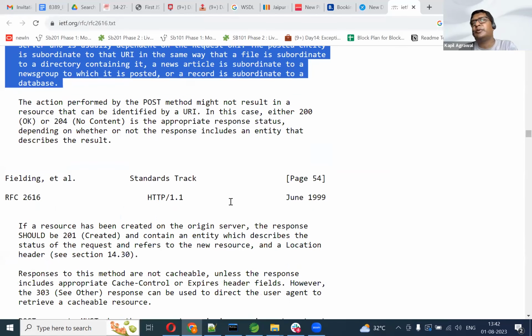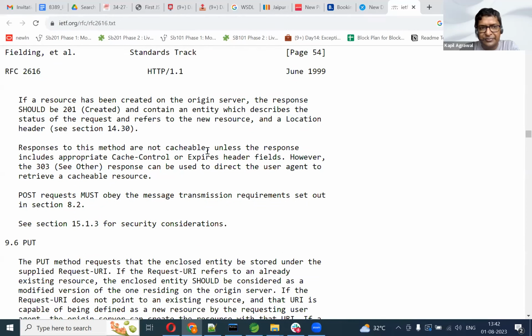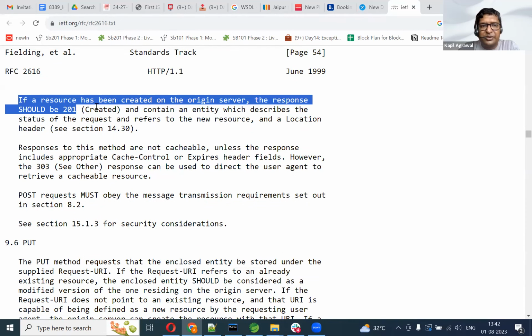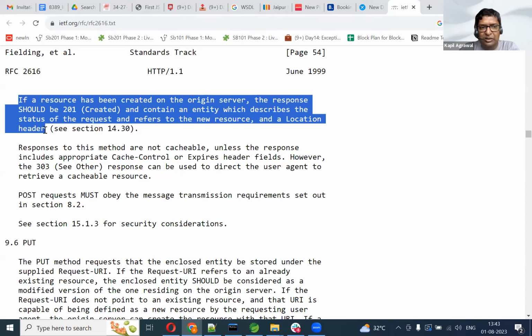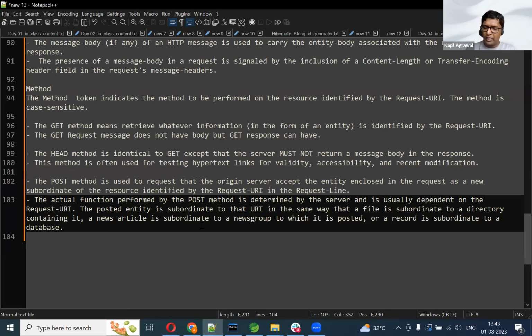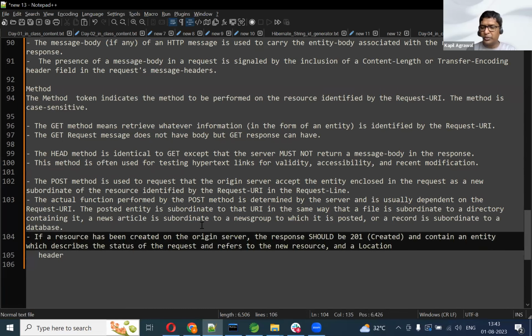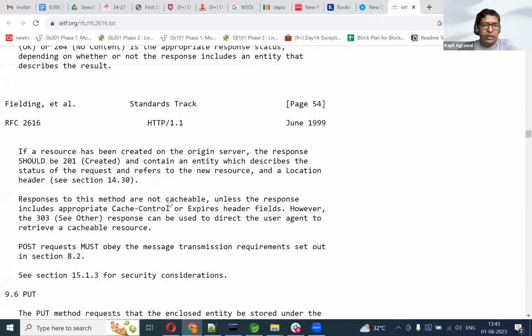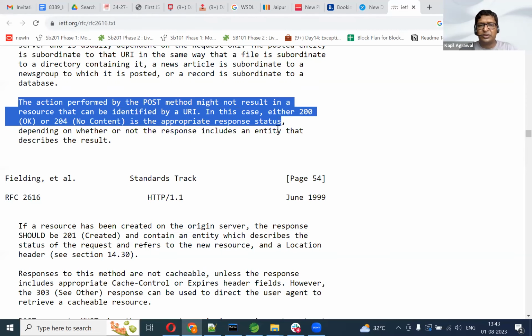Something you should keep in mind: whenever we want to create a resource on the server, we have to use the post request. See, if a resource has been created on the origin server, the response should be 201 and contain an entity which describes the status of the request and refers to the new resource, and a Location header. This header information is useful. If a resource has been created on the origin server, then definitely it is going to be 201. One more pointer: the action performed by the post method might not result in a resource that can be identified by the URI. In this case, either 200 or 204 is the appropriate response status.